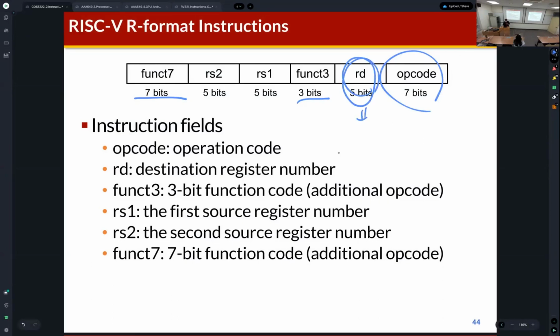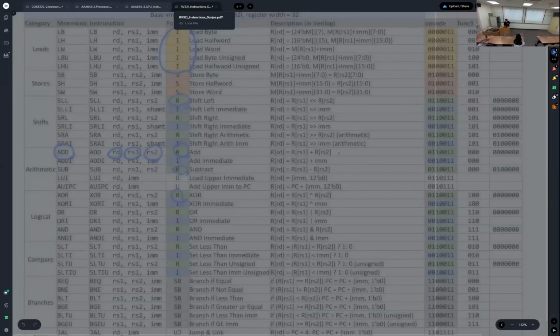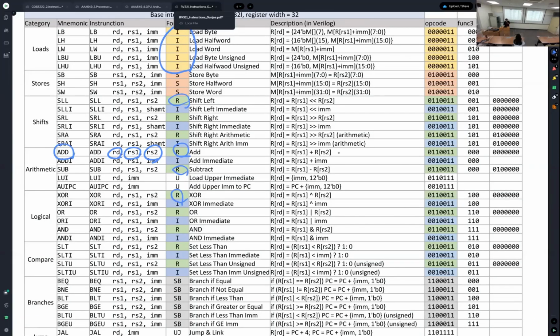So if RD means the register number of the destination register, and RS1 is here, and RS2 is here. Now, to represent the add instruction, we also need to fill the OP code, function 3, and function 7 fields, right? So how? If you look at this instruction table, you can find the OP code field, function 3 field, and function 7 field here.